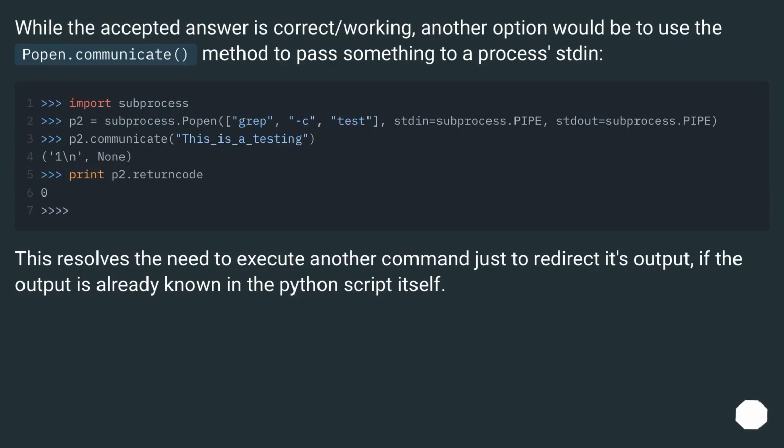While the accepted answer is correct and working, another option would be to use the Popen.communicate method to pass something to a process's stdin. This resolves the need to execute another command just to redirect its output, if the output is already known in the Python script itself.